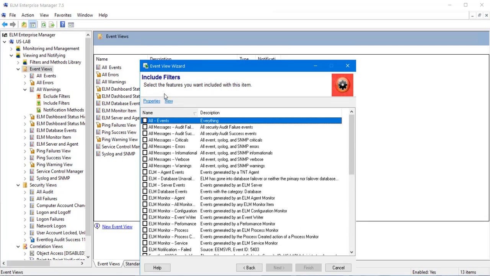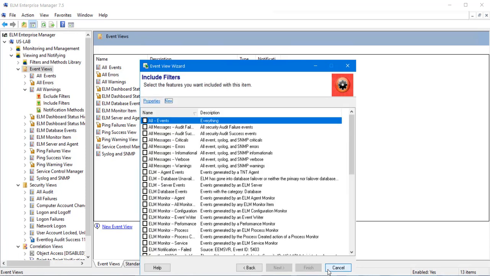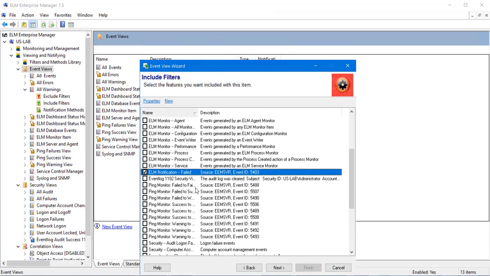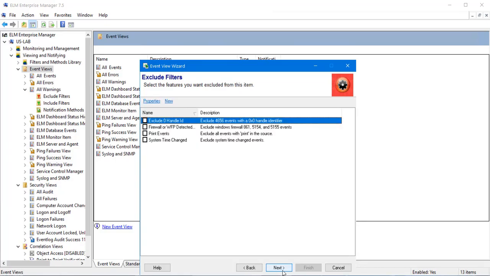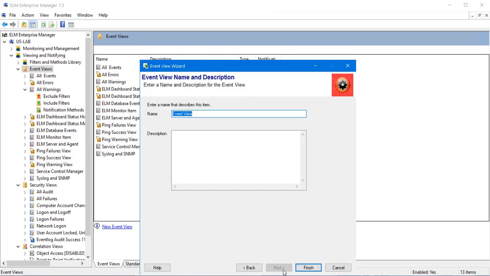So we need to select from an existing include filter, or there's a shortcut here to create a new one. And then we need to figure out where to populate the fields based on whatever criteria we're looking for. For this example, we'll just pick the notification failure event. Next, again, we have the option to add any exclude filters. We'll leave that blank for now, and here we again have the option to assign a notification method to this new event view. Finally, we need to give this event view a name as nothing has been pre-populated for us.